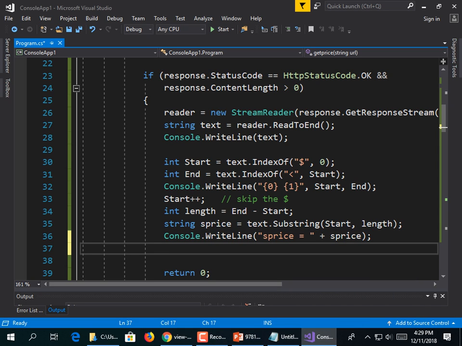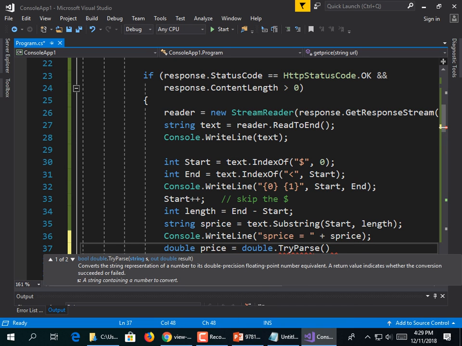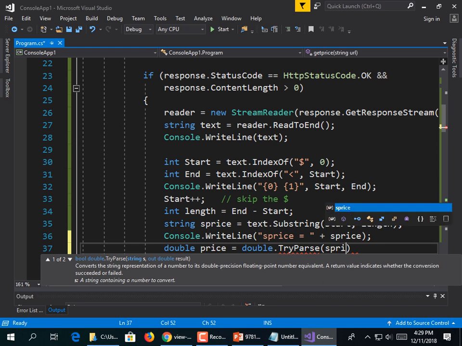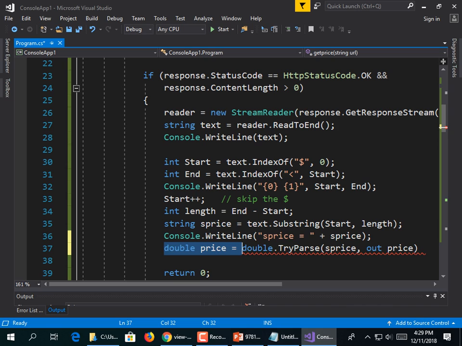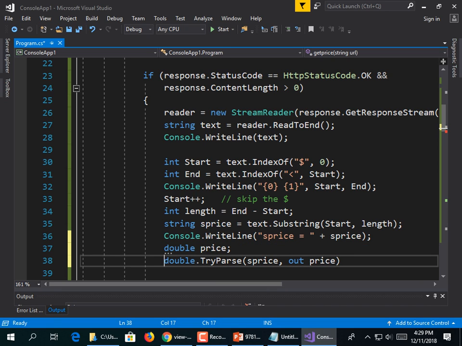All right, let's get that data out with TryParse. So double price equals double dot TryParse, parentheses, the string we're passing in, which is S price, comma, out space. That's not right, sorry. We do need the price variable though. So double price, semicolon, and then double dot TryParse, S price, comma, out price, semicolon.